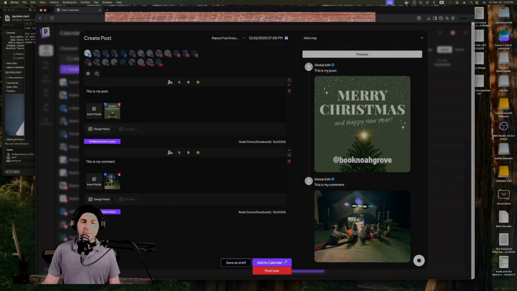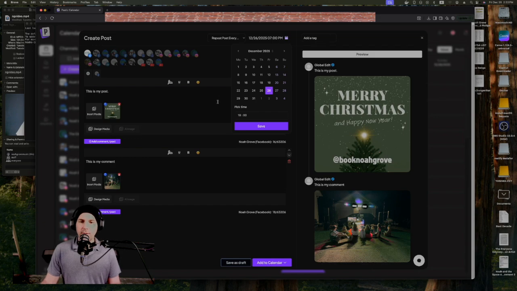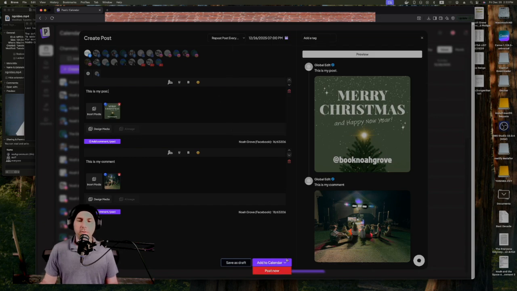And then if I want to schedule it to a certain time, I can schedule it here. I can choose the date, all that. I can choose to repeat post every certain amount of time, or otherwise I just choose no repeat, and then it will only post once. I can select the time, and then I would save, and that would schedule it. Or I can post now, or I can save it as a draft.